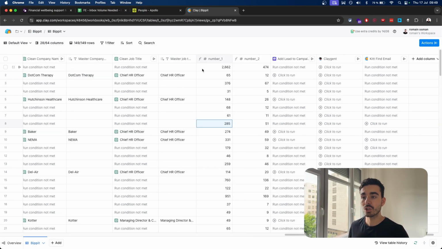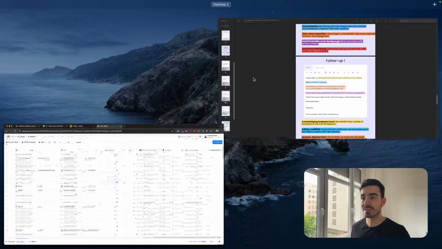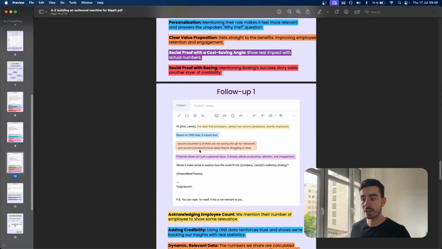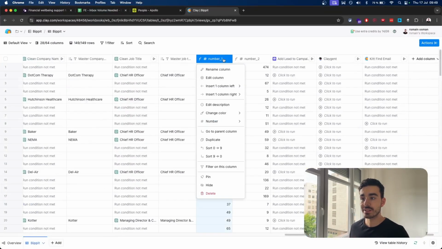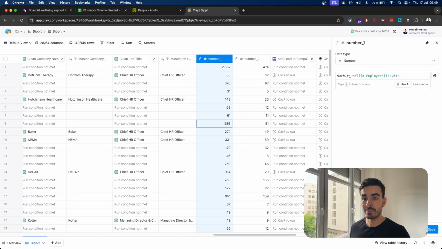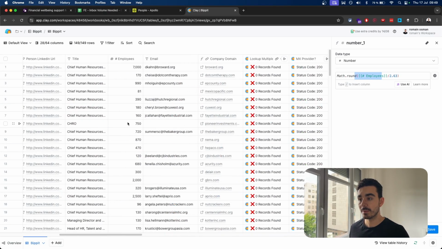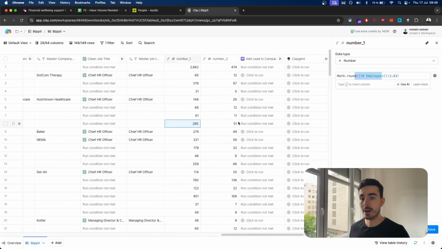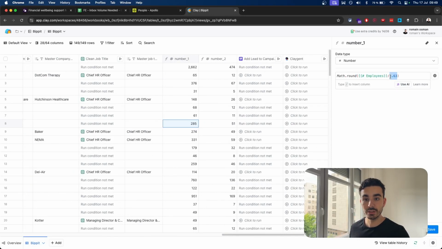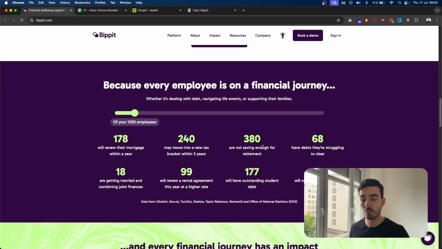Then we have those two columns with the numbers that we're going to add here and here. And so here it's a very simple formula. It's basically the number of employees that we have in this column divided by 263 for the first number, and here divided by 14.76. So that's simply the ratio that is on the website here.